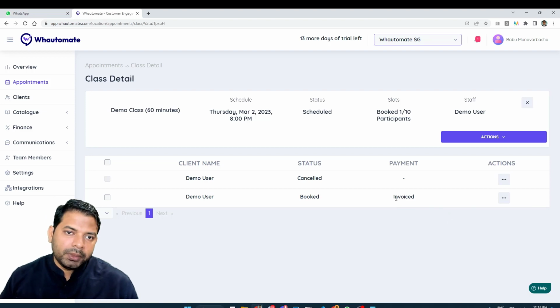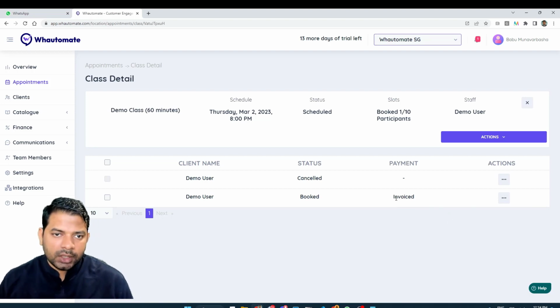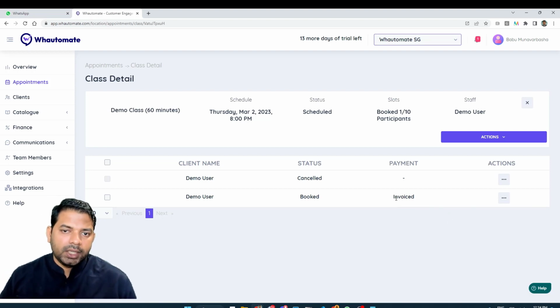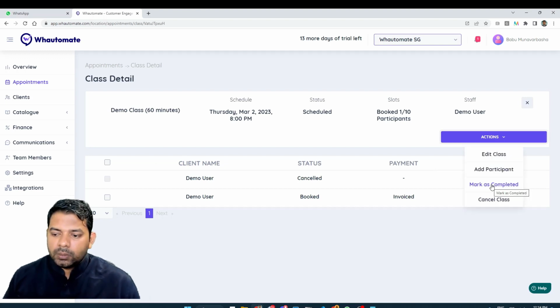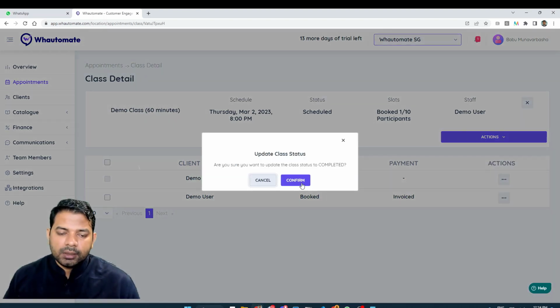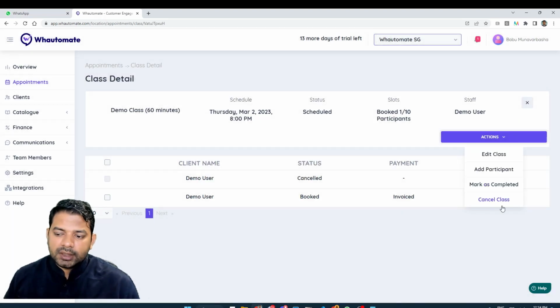This way, you can keep track of people that have already paid for your class or have not paid, and invoice them or charge them at your business location as well. Once I mark the class as completed, I won't be able to perform any other functions within the class, like edit the class or cancel the class. That means the class is completed. Similarly, when I cancel the class, I won't be able to do so as well.